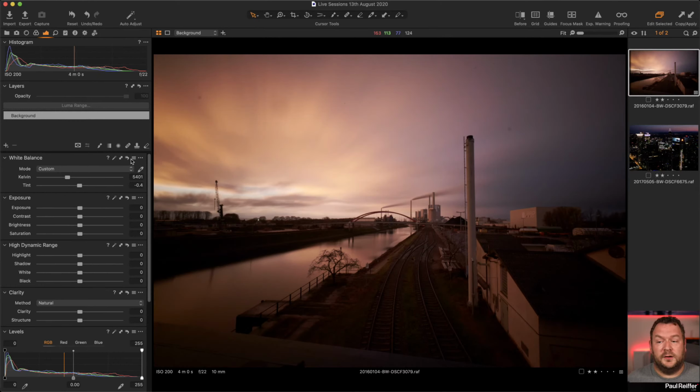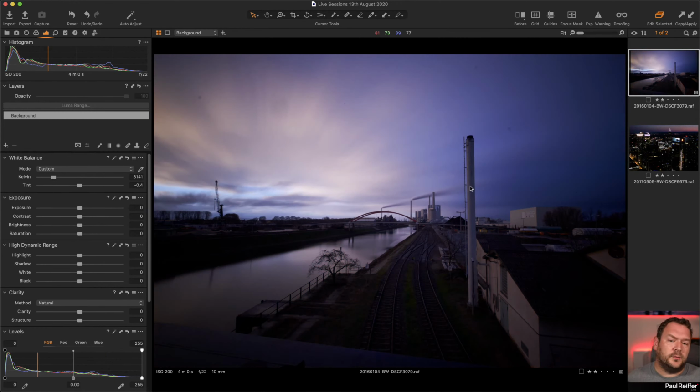Now what you may find, if I just reset this to how it was shot, if I cool down the Kelvin, for example, you sometimes find that some of this stuff either goes a little bit pink or a little bit green and so on, and you've got to counter it. So we just counter with that tint function. So as I cool things down, we might find that these things go a bit green. We might want to then use the tint tool just to pull it back to neutral.